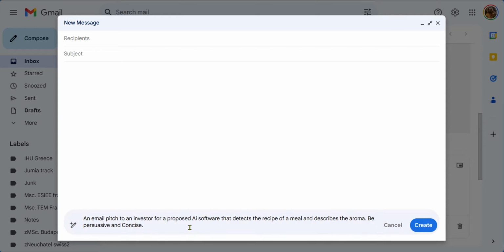An email pitch to an investor for a proposed AI software that detects the recipe of a meal and describes the aroma. Be persuasive and concise. So instead of writing everything from scratch, we're going to have the AI to present us with an option where we can edit and make it more personalized. So we're going to click on Create.